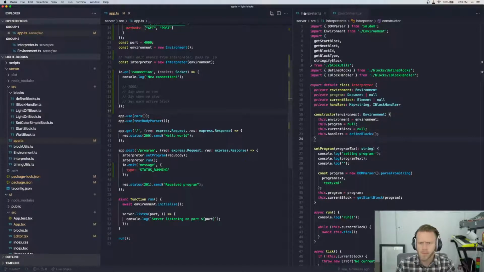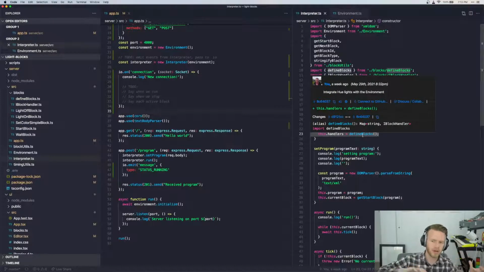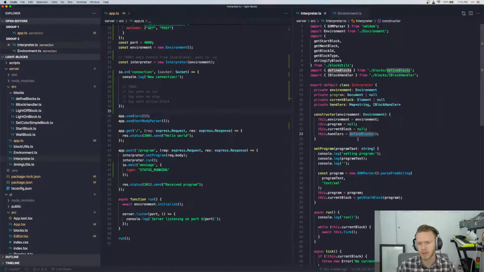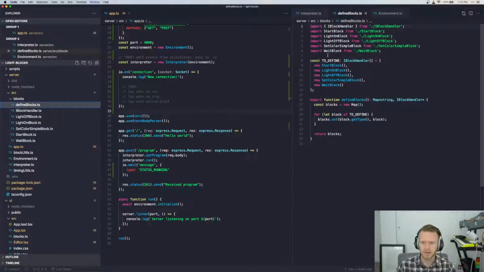So here's the interpreter. When we create it, you'll notice we have an instance of an environment that we save away. And then notice this, we have this.handlers define blocks. So we define the blocks on the front end. We also define the blocks on the back end. Two different sets of modules. They look kind of similar to each other. Let's look at that. You'll notice it's really just a list of a bunch of instances of classes.